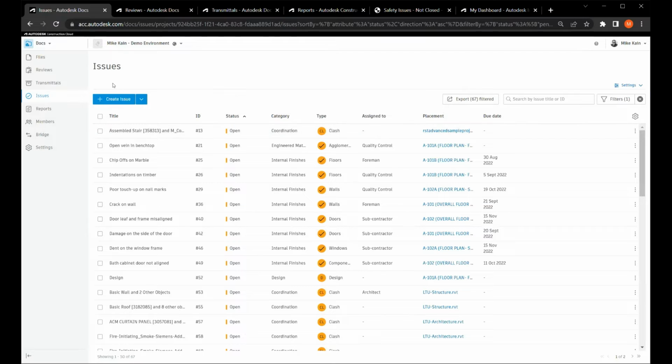So I've just jumped back into our issues register. And here we see we have a list of a lot of issues. Currently got a filter turned on, but I'll turn that off so we can see all of our issues. We get the title, and the system's automatically generating an ID for us. We can see what the status is and we can filter via the status. We see what category it belongs to, what type of issue it is, and who this issue is assigned to.